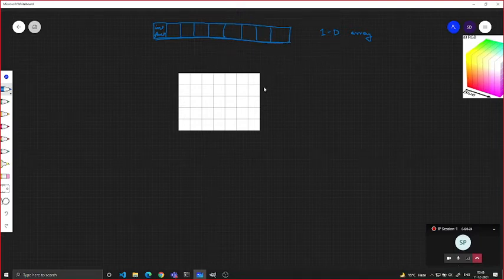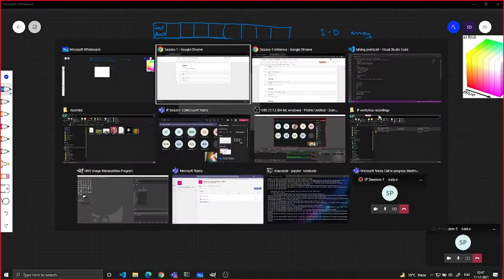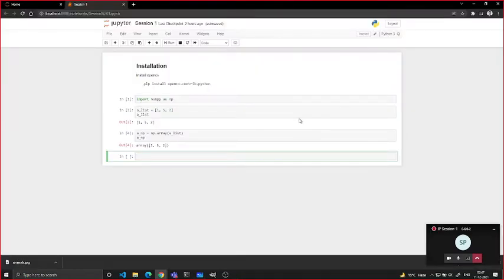What would a two-dimensional NumPy array look like? It would look something like this. It would be a 2D grid of data, and each cell would contain either an int or a float or some kind of data. So that is what a 2D array would look like. So let's really quickly write some examples of 1D array and 2D array.